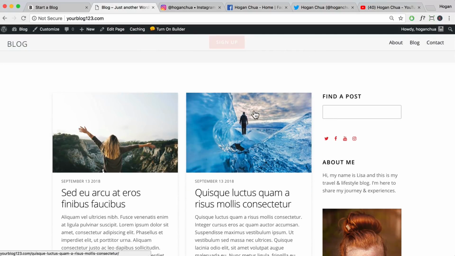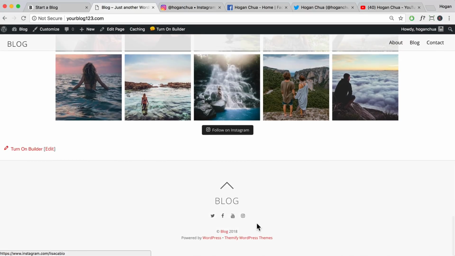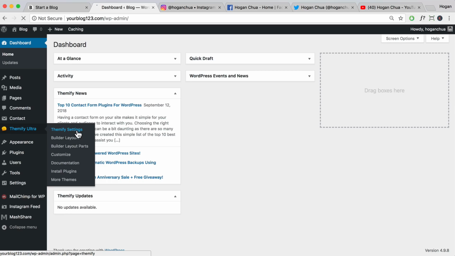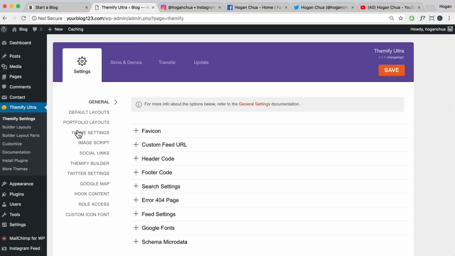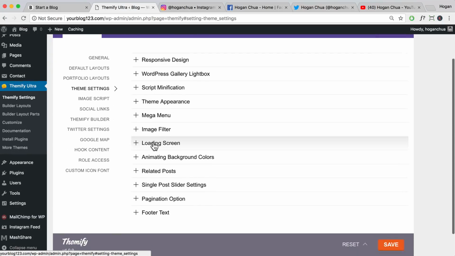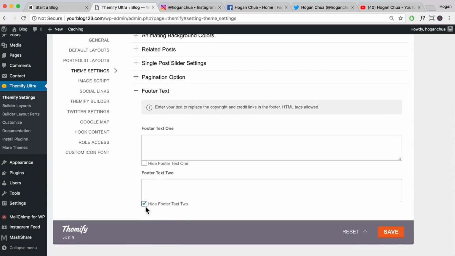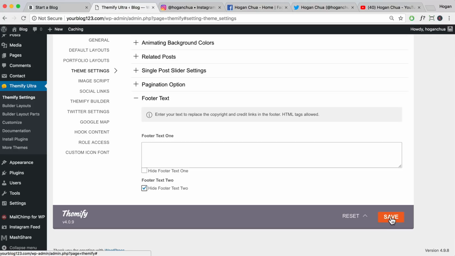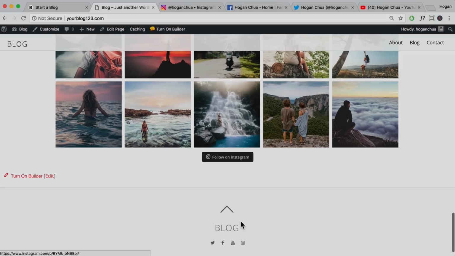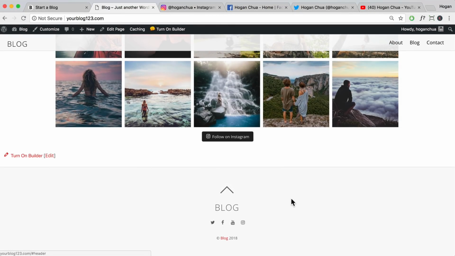You've got the social links here. Scroll down even further. You have the social links down here, right? I'm going to show you how to remove this. So to do that, we can go to dashboard, go to Themify Ultra, Themify settings, and you want to go to the theme settings and click on footer text. And here you want to hide footer text too, and then it will actually disappear. So click on save, and there you go. Okay, so that's really awesome.